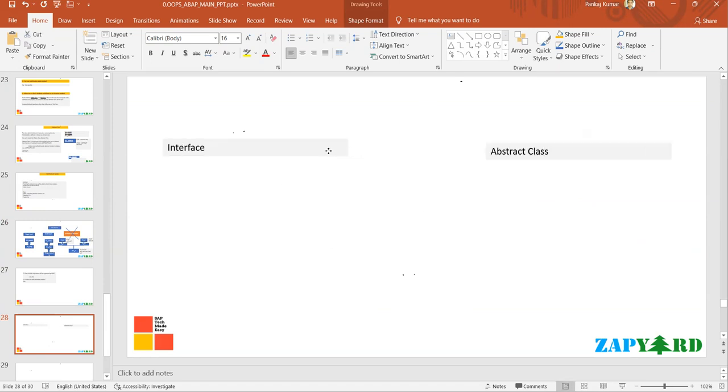Interface versus abstract class. So interface, you can start writing the difference, what you understand. All the methods will be what? All the methods will be empty. Okay, interface will be all the methods having empty.